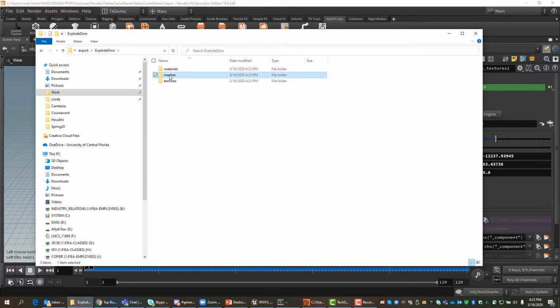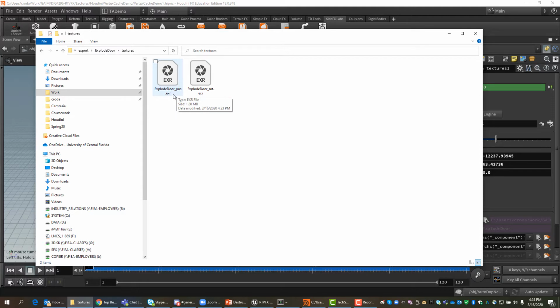If we go inside the meshes, we should see an explode door mesh FBX. This is where we're going to have our exploded chunks. And if we go up a level, in textures we're going to have 2 textures here: explode door_pos.exr and explode door_rot.exr.